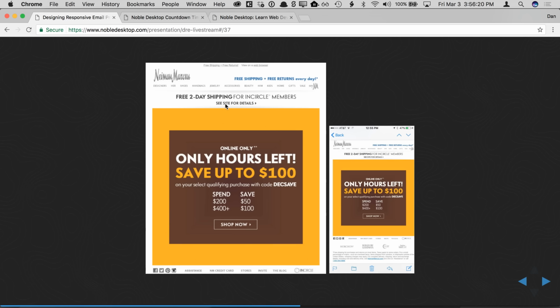This particular email is another classic example of an email that's a website. And we shouldn't be trying to build a little mini website into an email. We just don't need all that navigation. What's the point of this email? To get them to go shop this particular sale, right?